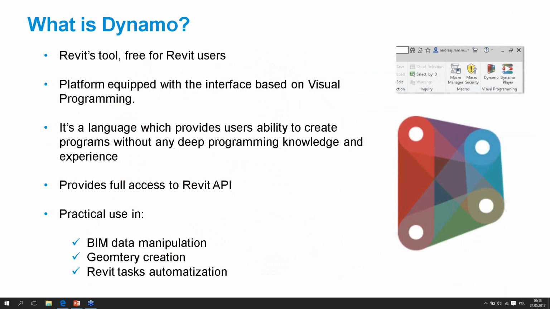The second purpose, and practical use, of Dynamo is obviously geometry creation. Dynamo, with its ability to create sometimes very complex expressions, allows you to create very complex geometry, which would be very difficult to create with the standard procedures, and would be very difficult and time consuming to be done by hand, even with the standard functionalities in Revit.